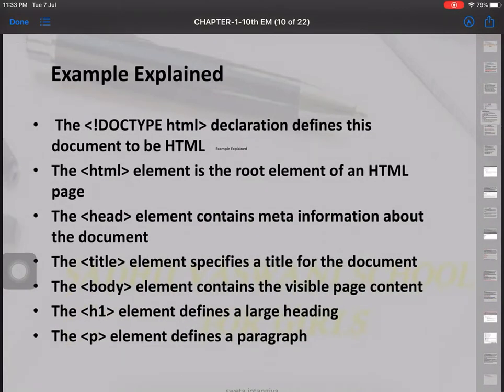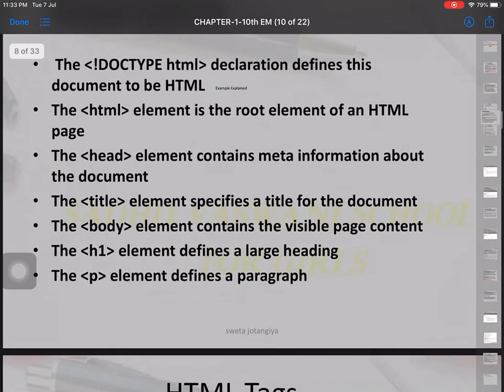Example explained. The doctype HTML declaration defines this document to be HTML. The opening HTML element is the root element of an HTML page. The opening head element contains meta information about the document. The opening title element specifies a title for the document. The body element contains the visible page content. The h1 element defines a large heading. The p element defines a paragraph.